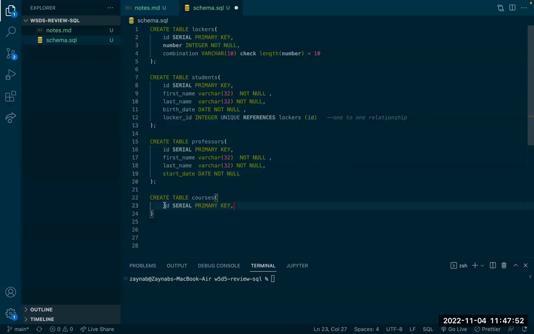Your course names. Course name, yeah. So name will probably be varchar, not null. I guess I should have asked, but I'm assuming that the name for a course should not be null because that's usually used to identify what the course is.